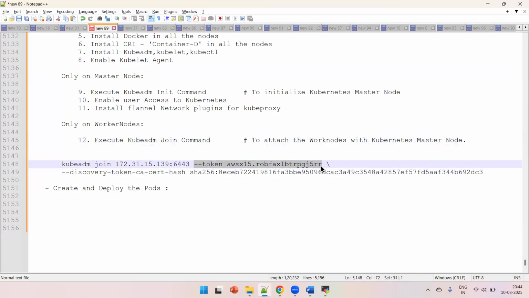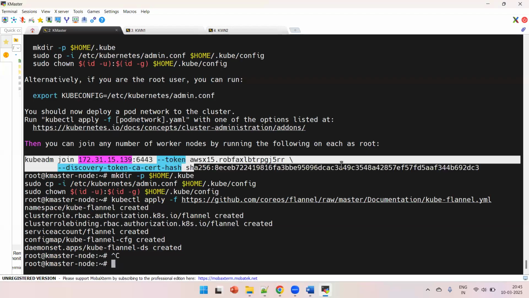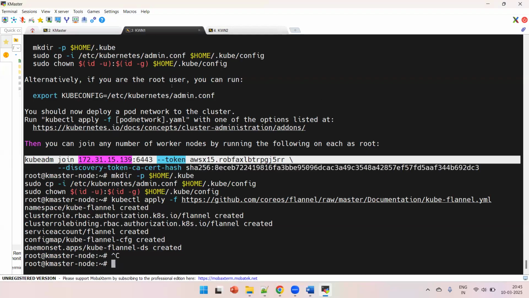So usually when you try to interact or access your Jenkins slave and Jenkins master node, what was that authentication method? In Jenkins master and slave, we use key-based authentication, SSH keys. Remember, public and private key. But here, Kubernetes uses token-based authentication. This token is auto-generated. So use this command in all your worker nodes.